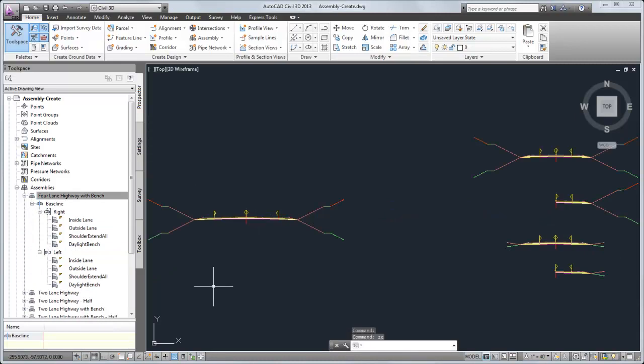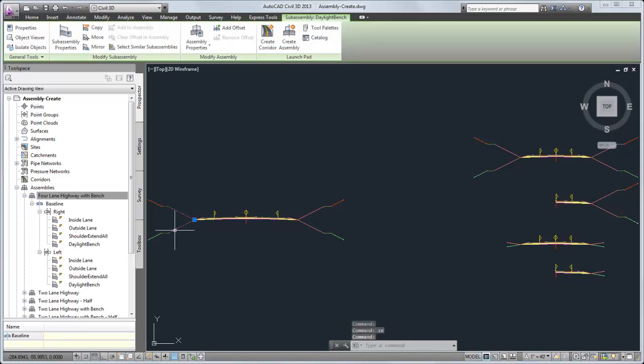This drawing contains other assemblies that are similar to the one I just built. I want to change a parameter for all instances of this daylight subassembly, so I'll use the Select Similar Subassemblies command.